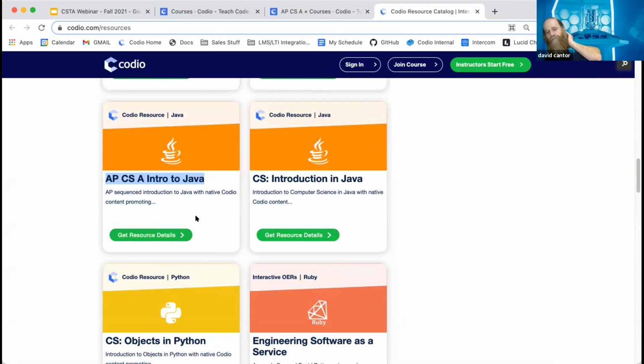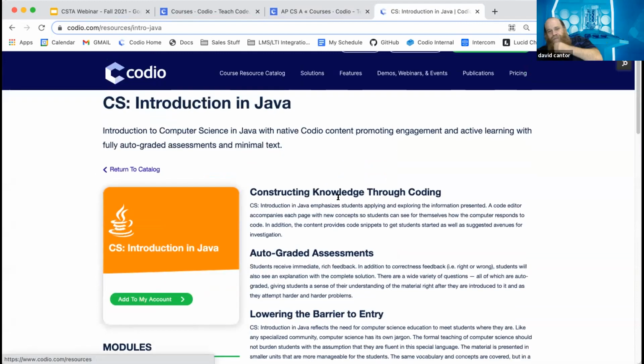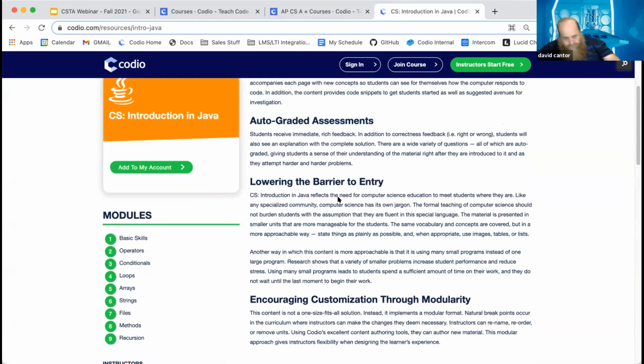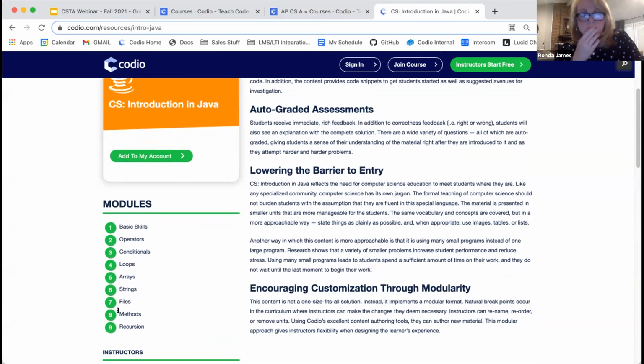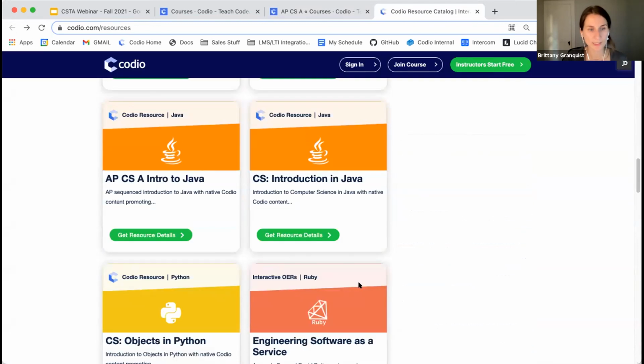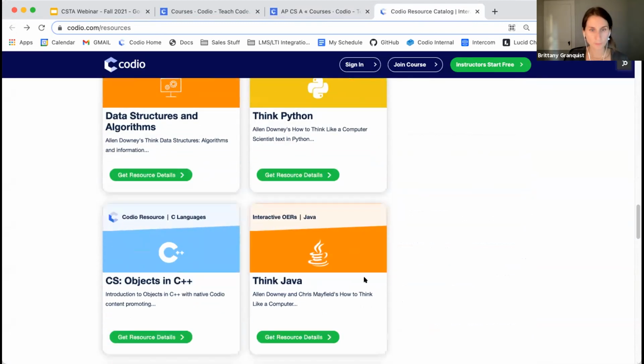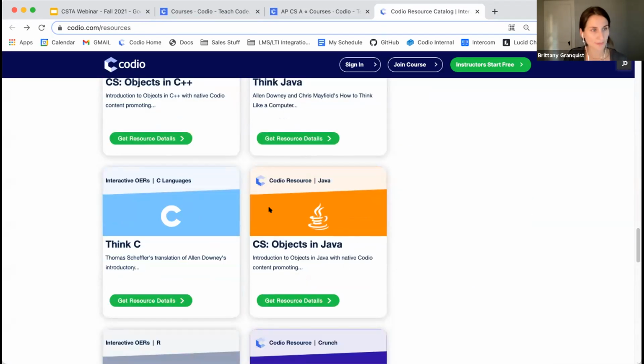Sorry, so the CS introduction versus the AP, that one probably starts with the objects. Which one, the AP? The AP wouldn't start with objects because that wouldn't align with it. But I'm assuming that if you guys created it, it started with objects. It looks like it's actually a little bit more introductory than that. You see how there's basic skills, operators, conditionals, but then there is an objects course in Java too. There it is, objects in Java.